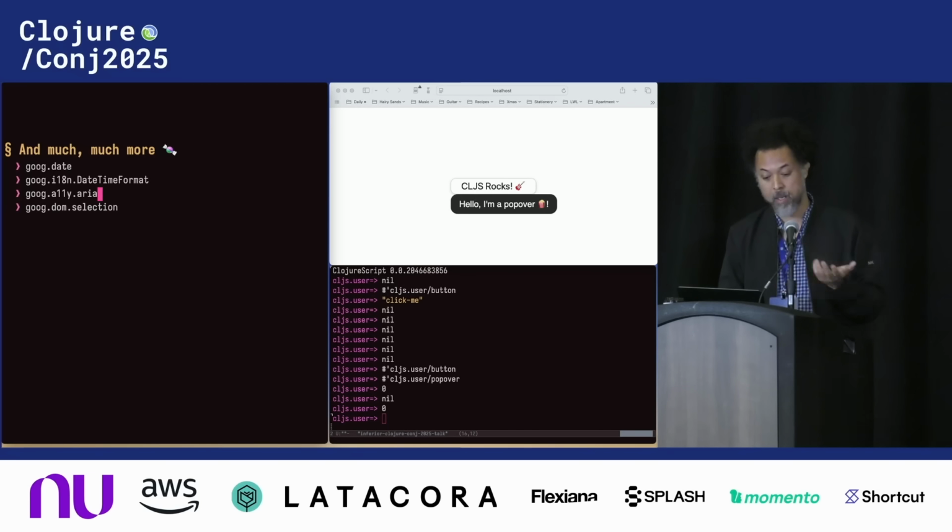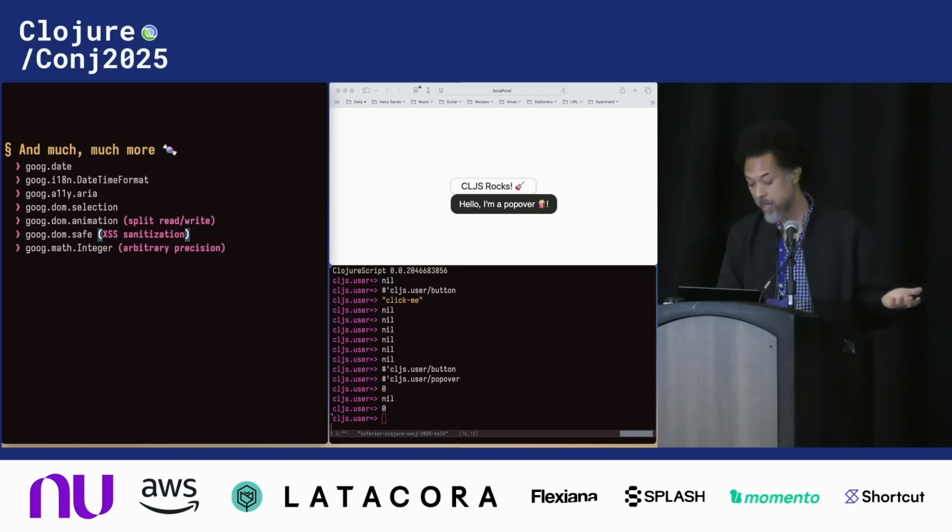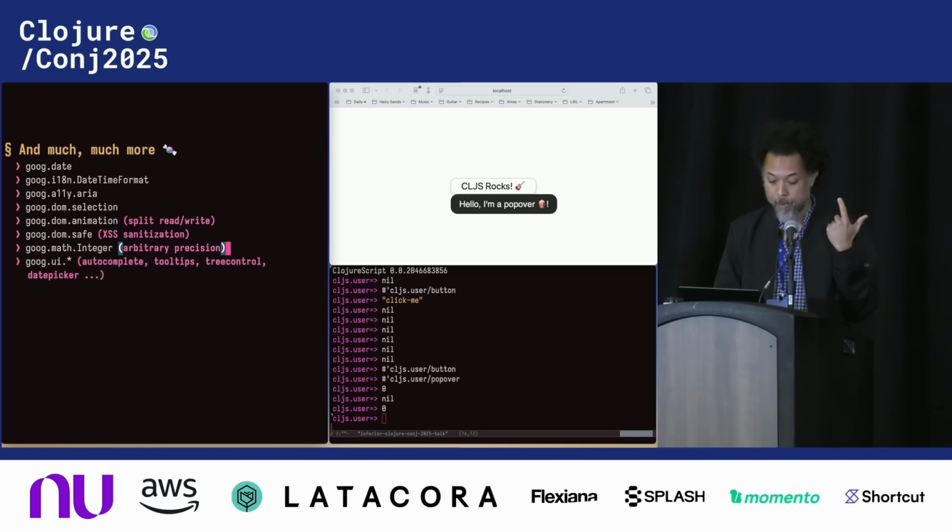That's pretty awesome. Tons of stuff: accessibility, text selection, animation, XSS sanitization. I mean, it goes on. Arbitrary precision arithmetic. UI, there are actually UI components there, including the rich text editor that's used in Google Docs and spreadsheets. Everything that they use there, that editor is inside the Google Closure library.